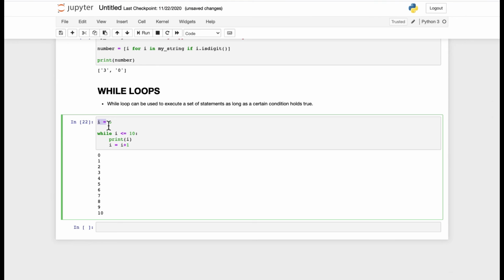What is done here? I is equal to 0. Now we know it's set as 0. Next, while I is less than or equal to 10, print I. I is equal to I plus 1. So what does it do? Start a loop. I is equal to 0, as we know. Is 0 less than or equal to 10? Yes, then print. It's printed. And then add 1.